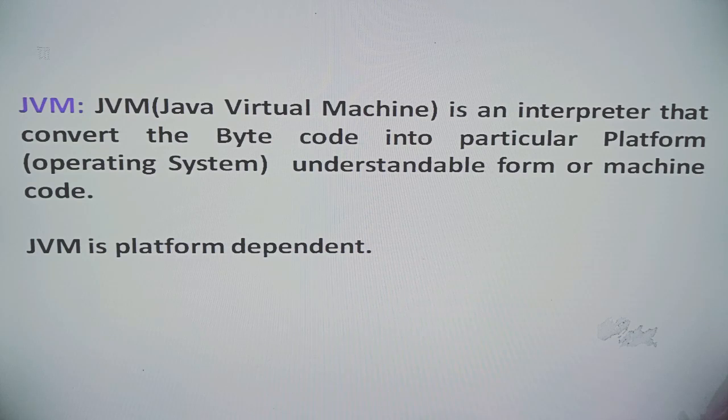Next is JVM. JVM stands for Java Virtual Machine. It is an interpreter. It is a Java interpreter that converts the bytecode into a particular platform-understandable form, or you can say machine code. So JVM is an example of Java interpreter, and the example of Java compiler is javac.